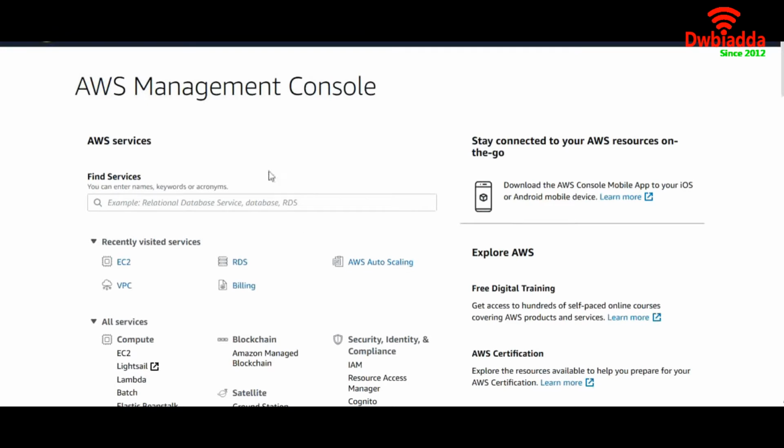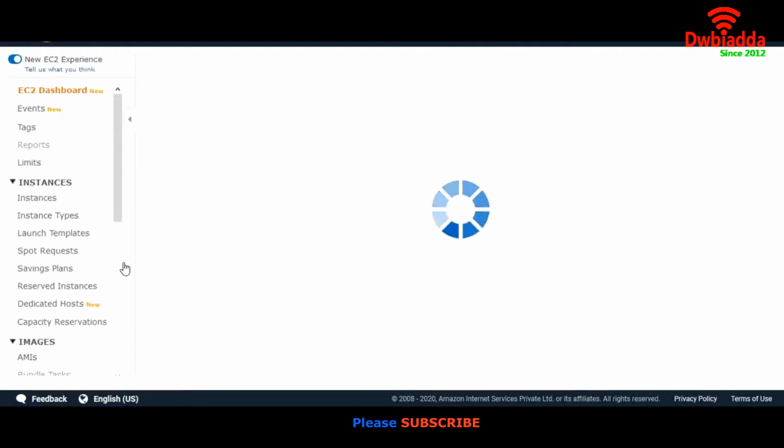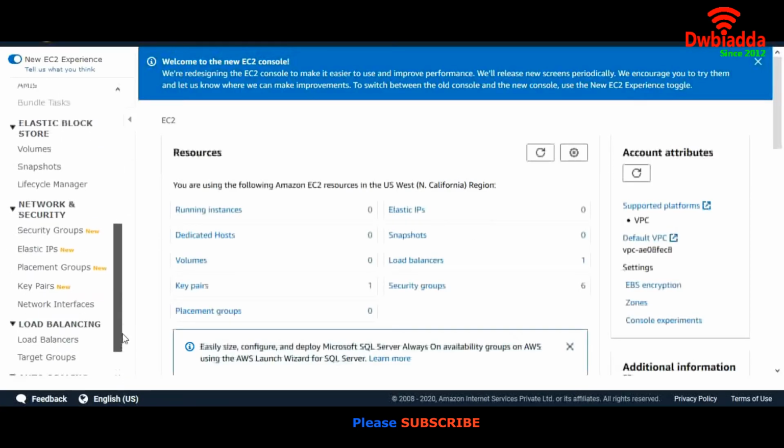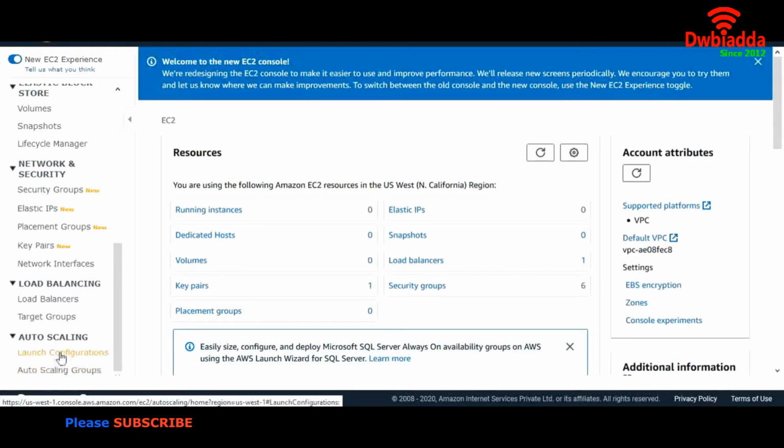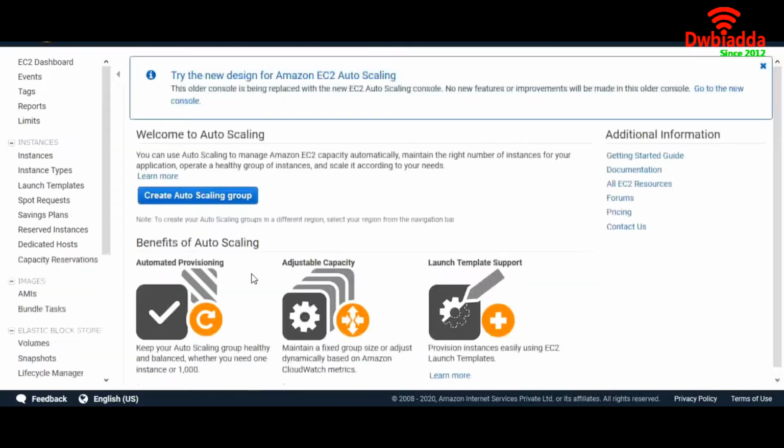So in your AWS Management Console, go to EC2. In EC2, go to the auto scaling section. It has two options. One is launch configuration and another one is auto scaling group. Let's go ahead into auto scaling group. In auto scaling group, you can use auto scaling to manage your Amazon EC2 instance capacity and automatically maintain the right number of instances for your application. So this is what we're gonna achieve through our auto scaling. Now let's go ahead and create an auto scaling group.